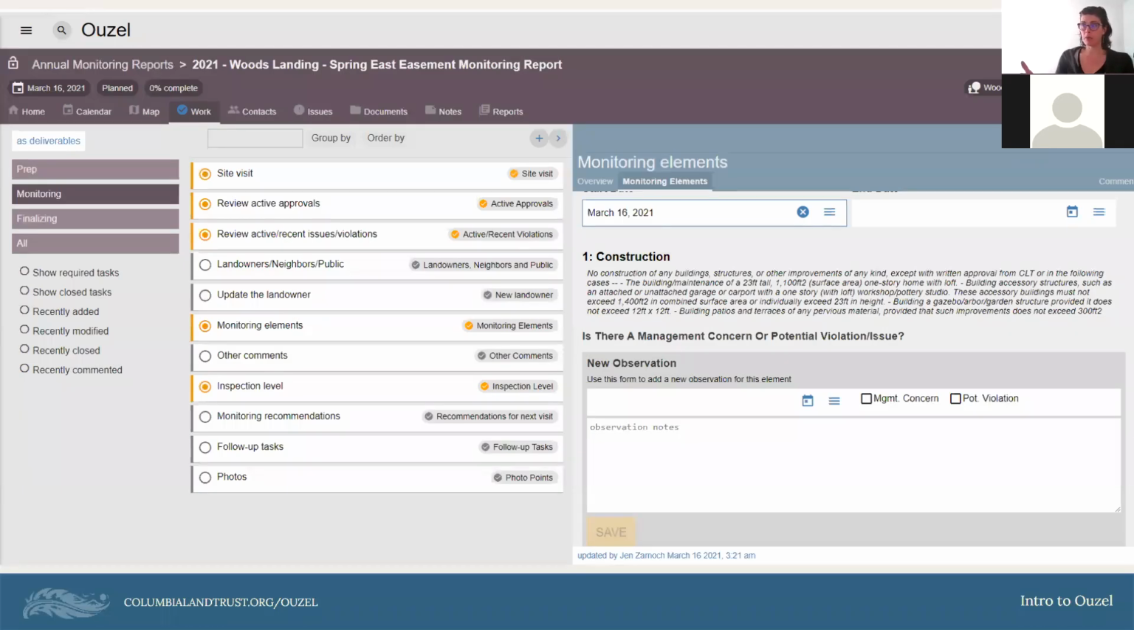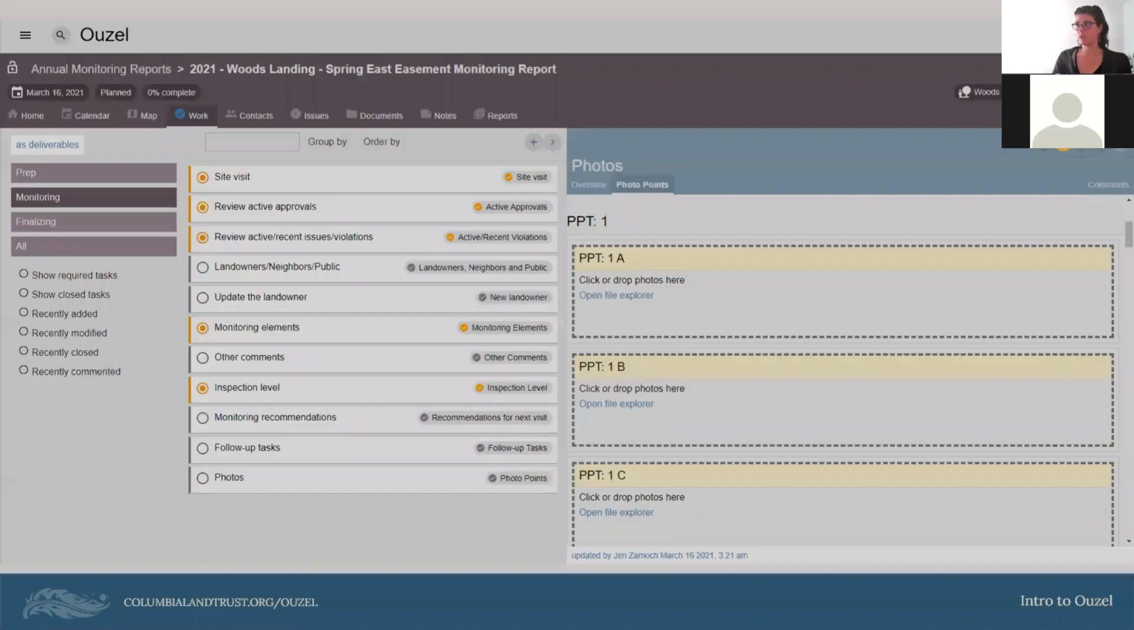Here is the monitoring portion of the checklist. So you can see, pretty typical monitoring type checklist items. So I'm just going to look at a couple. Here are the monitoring elements. Here's the monitoring elements deliverable. So this is what we looked at before, and this is how it manifests in the form. So you just go ahead and enter your info in there.